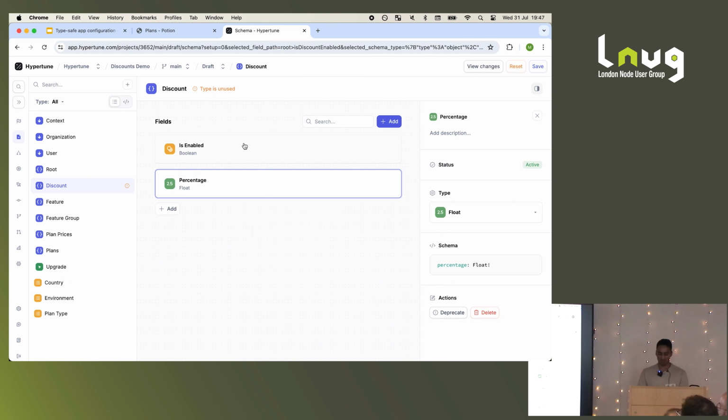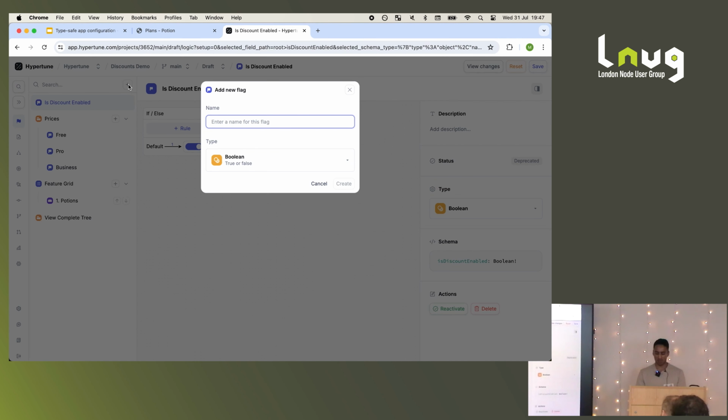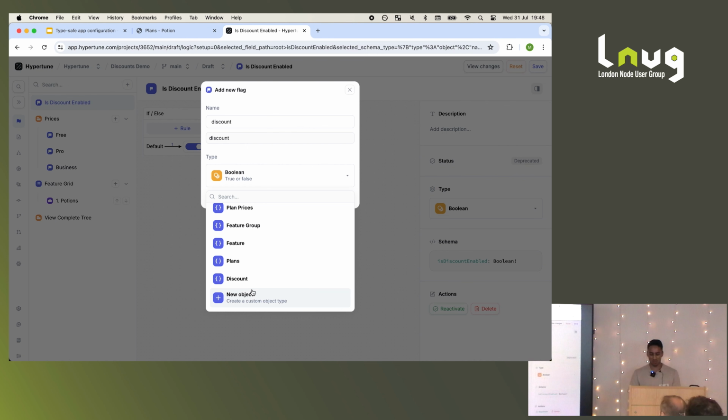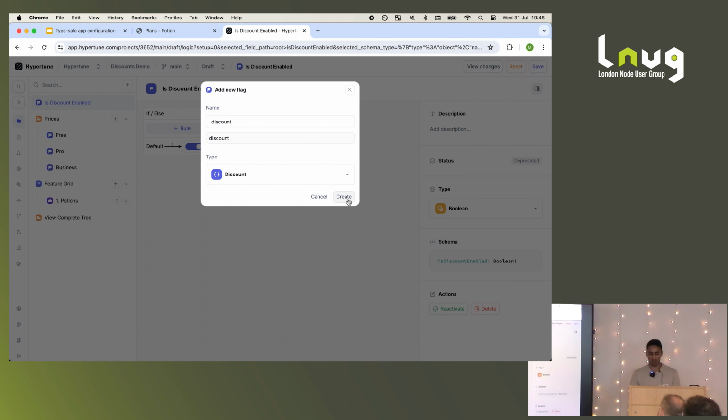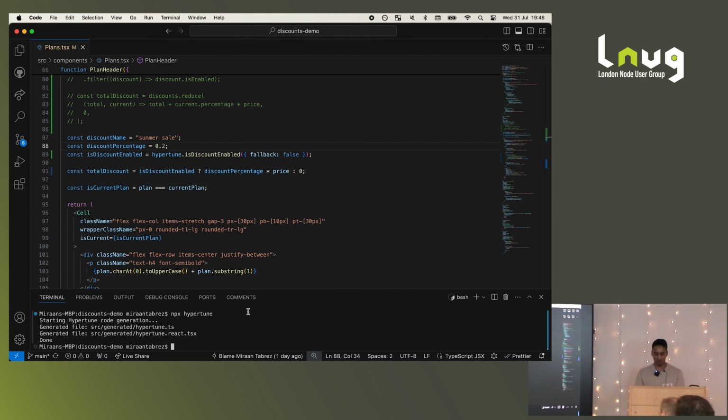So now that we've created this type, we can deprecate our simple boolean flag and create another flag which is just called discount. And instead of returning just an on or off to say whether the discount's on or off, we'll return a whole discount type or discount object. So we'll save that, and then we'll go into our code base and rerun npx Hypertune to regenerate our client. And then you'll see the type error where we have that deprecated flag.